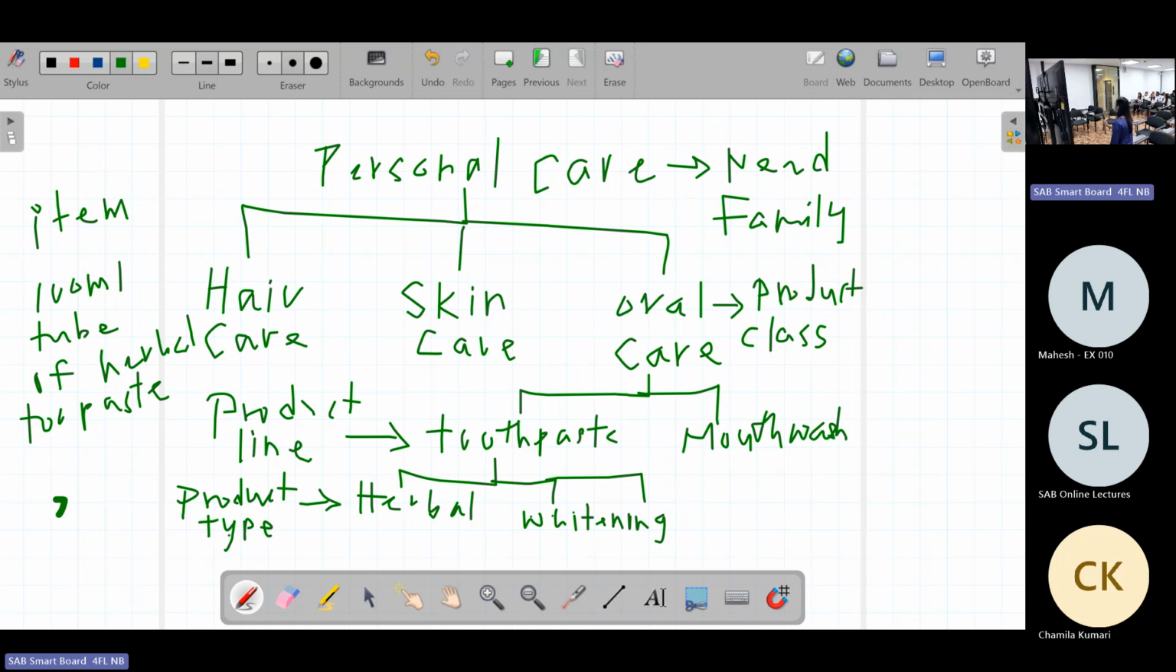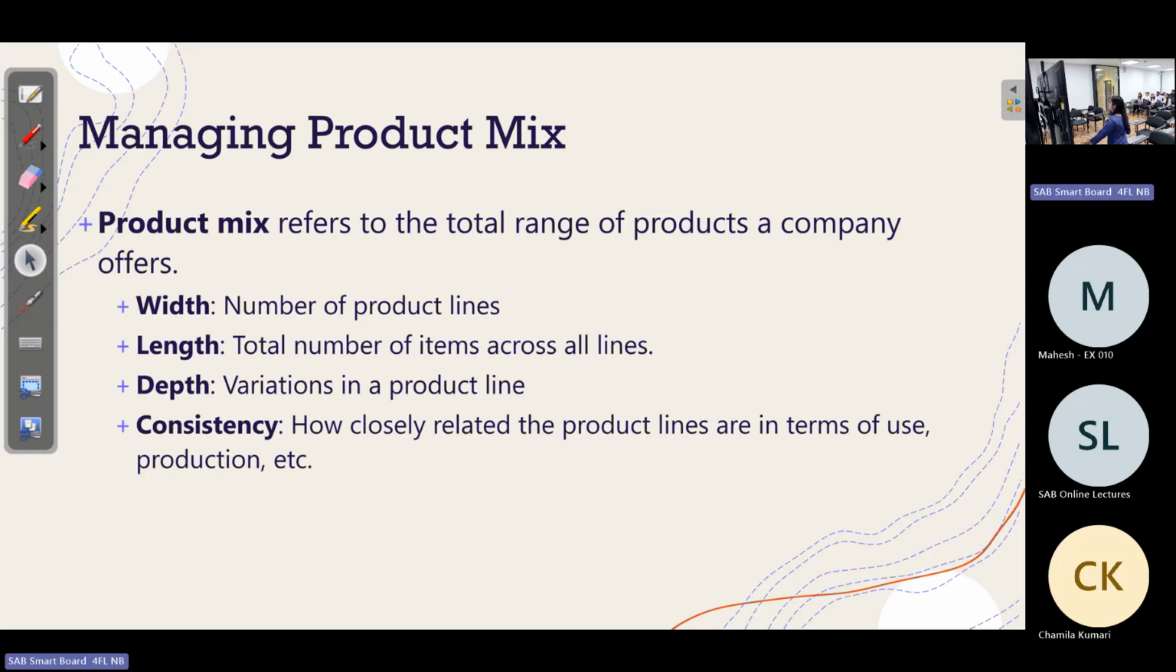Then we have the next one. Length in the sense of total number of items across all lines. Simply, that means how many total items or products the company produces. That is what we call the length of the product mix, right?